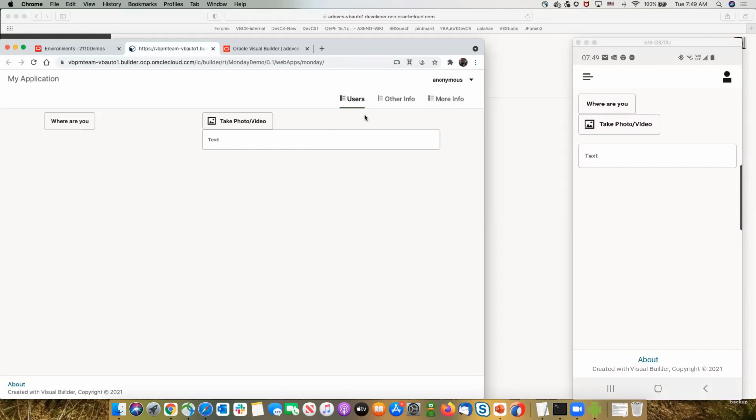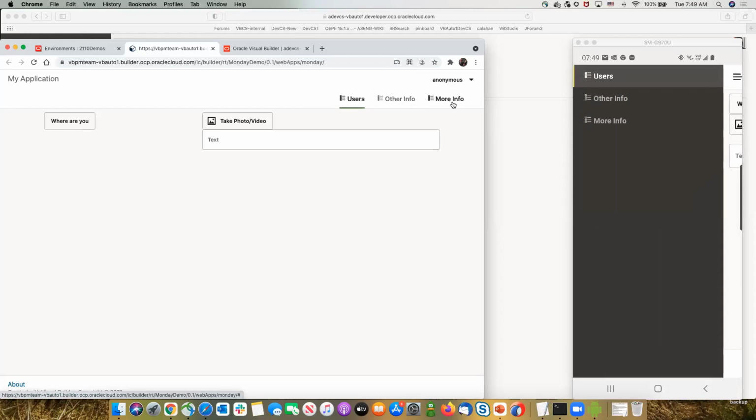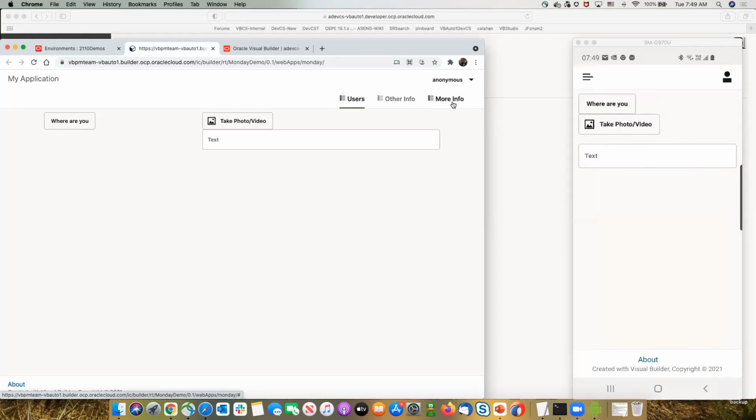This is how it looks on desktop. There are navigation menus here. Our template is responsive. So now on the mobile device, if you click the little hamburger menu, you still have the navigation. If you click on where are you, it's going to give you the information on where you are over here.